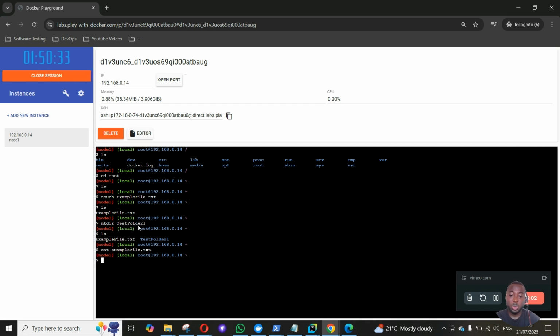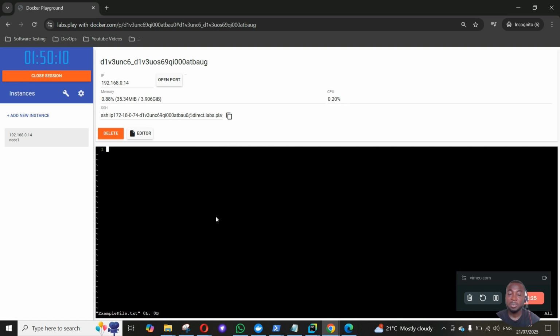What we can do is, if we try to edit this file, we can run the vim command to edit it, and then the name of the file again. So example file.txt, and that should open in a minute now. Okay, as you can see on here, it's opened our file.